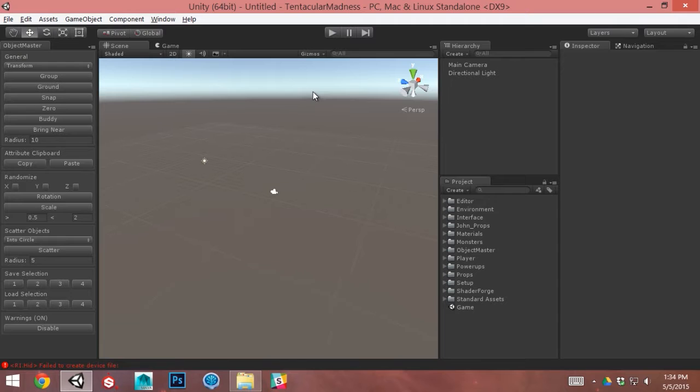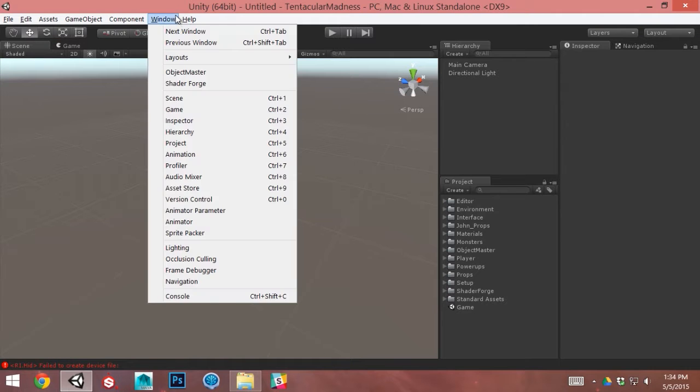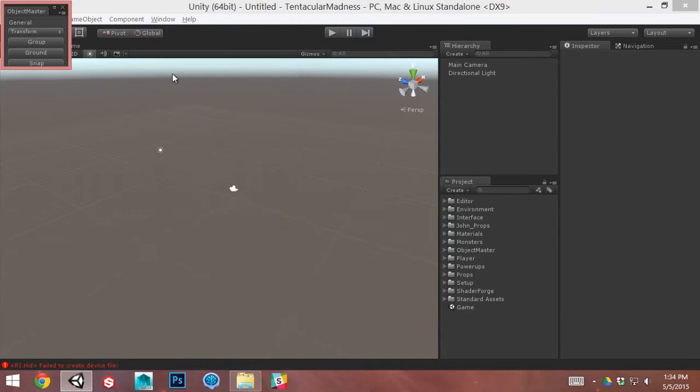Hi, today I'm going to show you how my new plugin ObjectMaster works. So ObjectMaster lives in this little toolbar here. You can find it in Window, ObjectMaster. It will show up here.